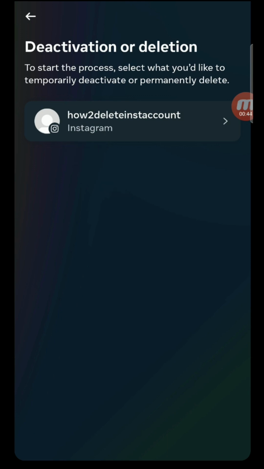In this example, I just have one account linked. If you have more than one account, you will see all of your Instagram accounts, so choose the one you want deleted.